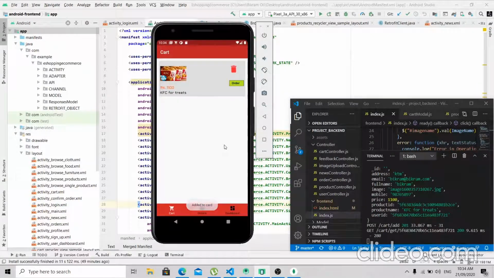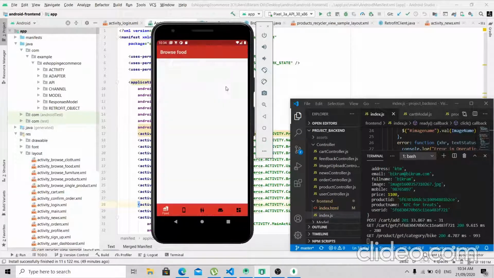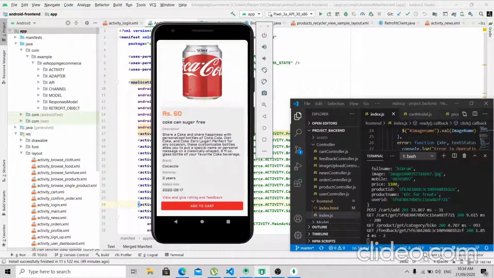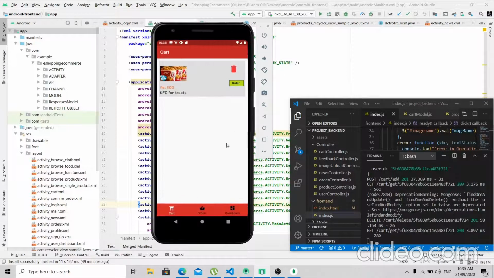Yeah, we have successfully added this product to the cart, and some more products. Let's add this to the cart. Yeah, we have added 2 items to the cart. Here we can also delete an unwanted product if we want. So I don't want this one, so I want to delete this. Yeah, I have deleted this.